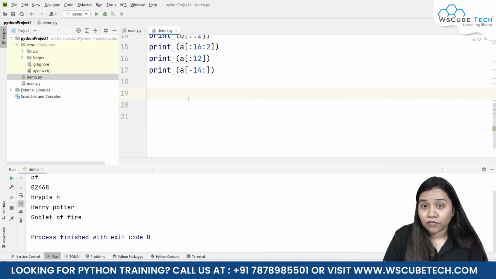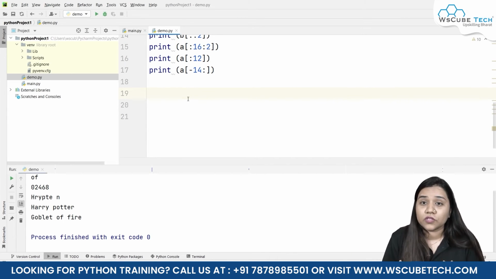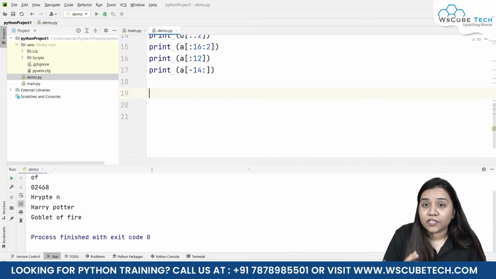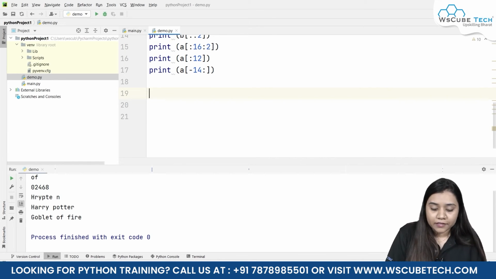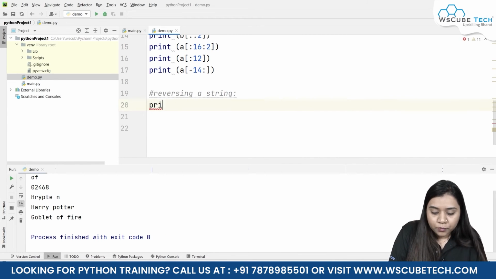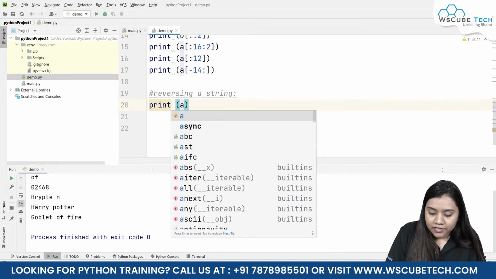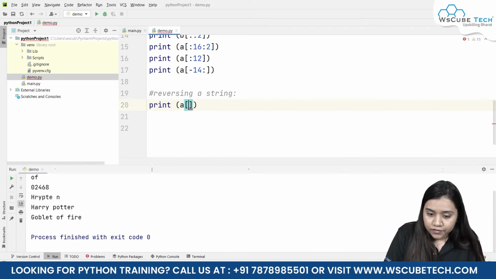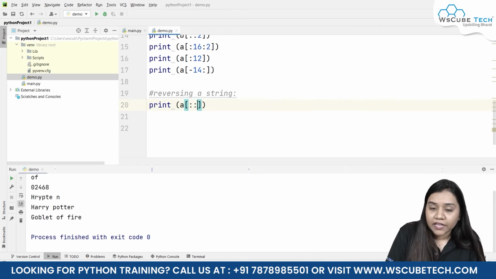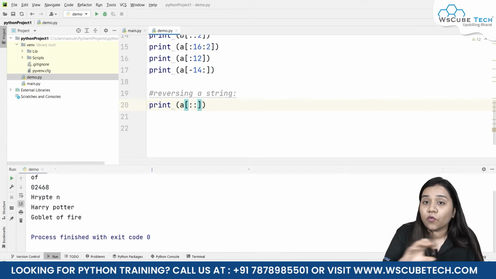So now guys, we will be learning how to reverse the whole string. If you want a reverse of the whole string, the method we have is very simple. Let's have a look at that. All I need to write over here is print and the name of our string. Let's do it for string number 1 first, so string A, and I don't want to define any starting value or any ending value. I want the reverse of the whole string.